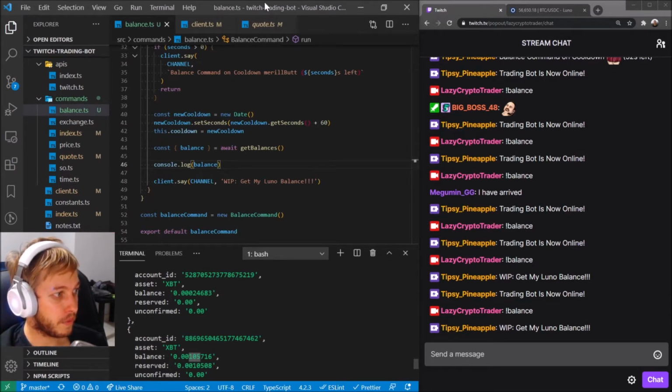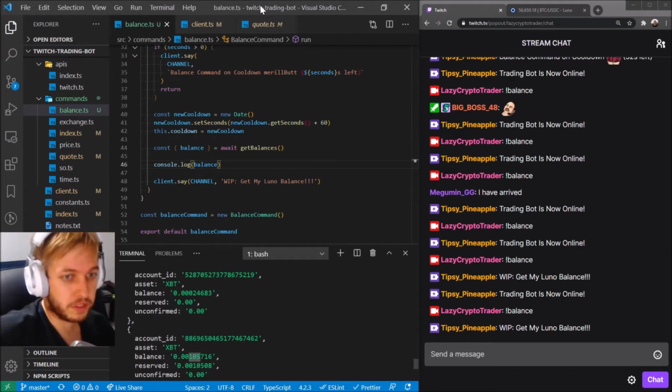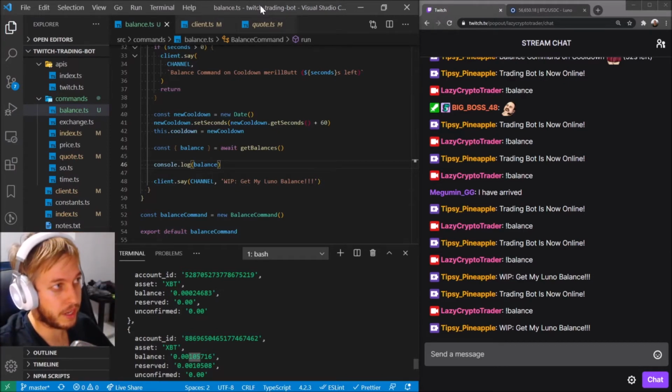Because I have savings accounts for USDC and ETH and BTC, I want to make it so that it filters out the account IDs where it matches those other IDs.